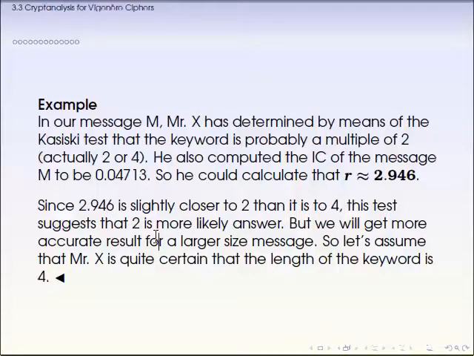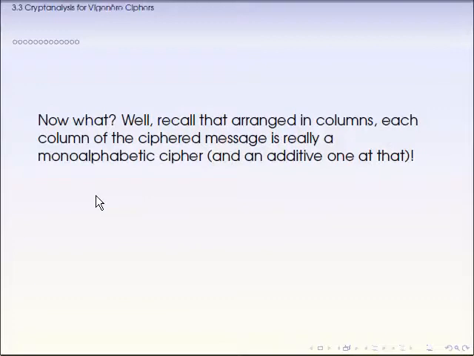But if you have a long enough ciphertext, we have a better chance to get the right number. Okay, so let's say we have 4 as the length of the keyword through these two tests.